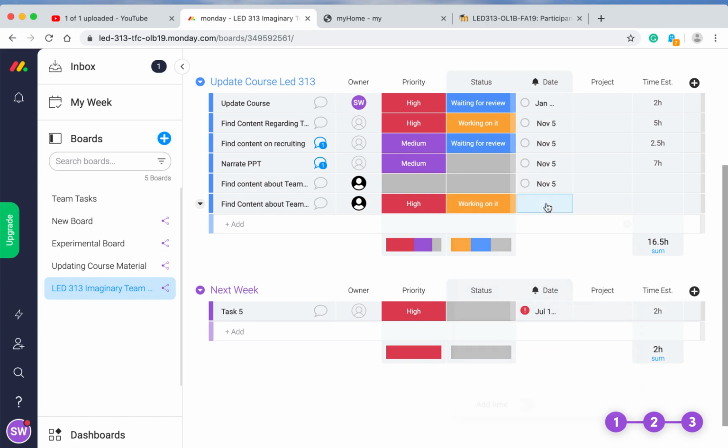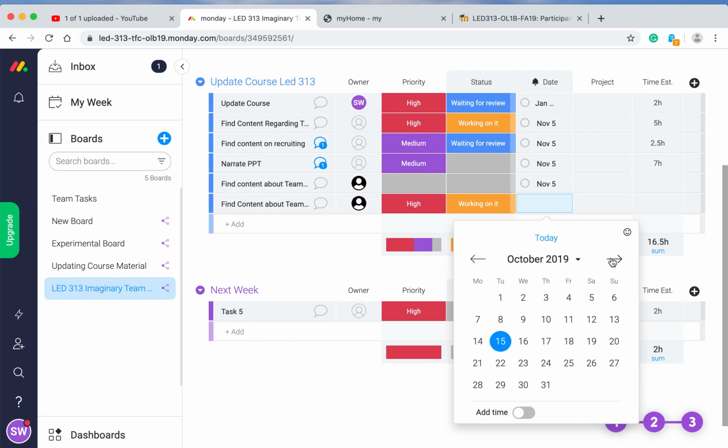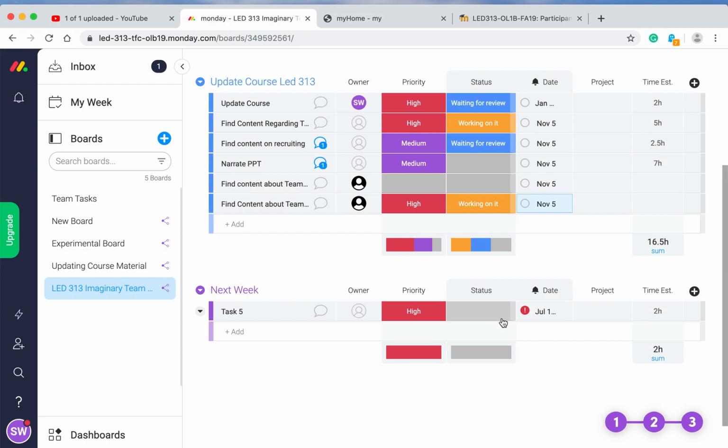Let's click inside the date box, drop down. We're going to assign the same thing. Let's say we need all of our content searched for and gathered by November 5th. We're going to have a team meeting on November 5th and present all of our content. So we're going to assign a November 5th due date to that.